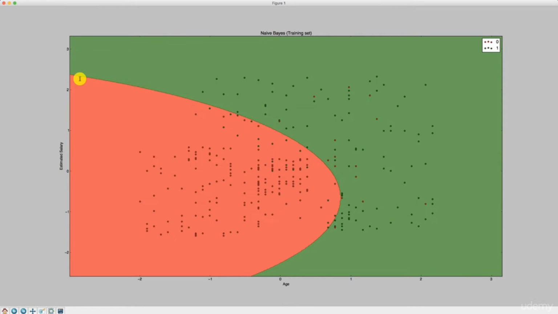So not only is it a beautiful curve, but it also manages quite well to catch these older users with a low estimated salary who actually bought the SUV, which the logistic regression and the SVM couldn't classify correctly because they were linear classifiers, and therefore the separator, the prediction boundary, was a straight line. But here it's making a curve, so it manages to catch most of them. We still have some of them who are the most rebellious and who managed to beat the Naive Bayes classifier, but anyway, it did a pretty good job here.